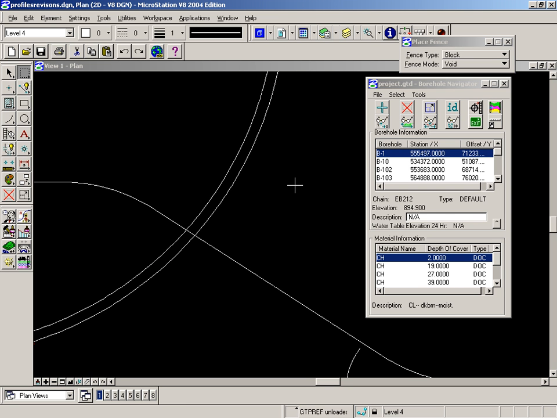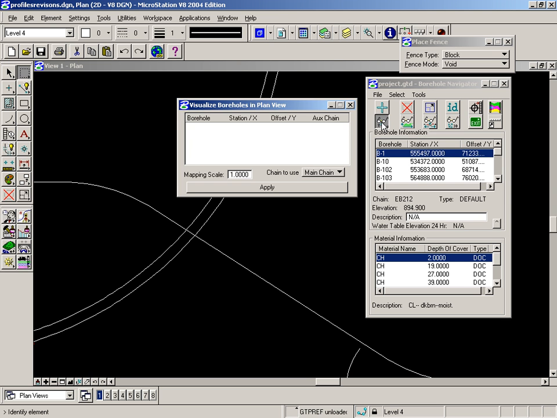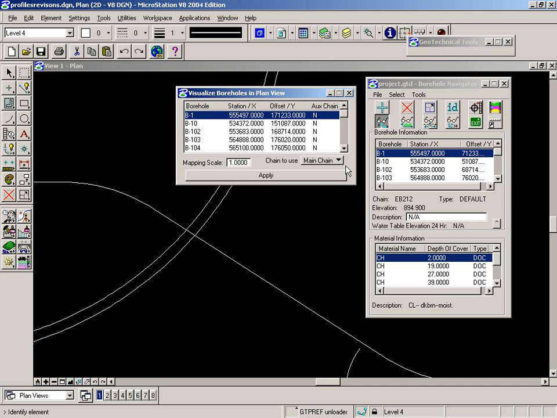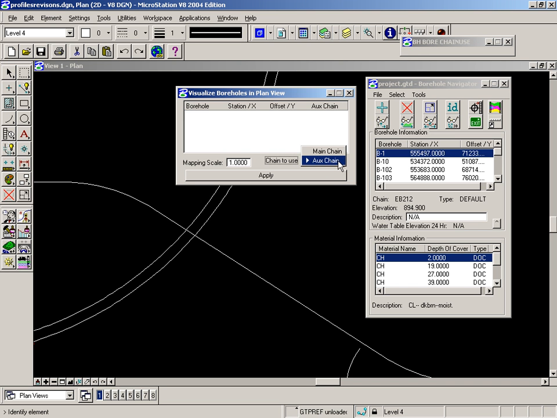In order to view the boreholes in the plan view, the first icon, Visualize Boreholes in Plan View, is selected. This will list all boreholes that are in our project file. At this point, a mapping scale can be applied to the cell if necessary, and optionally an auxiliary chain may be selected if in fact each borehole has an auxiliary chain.